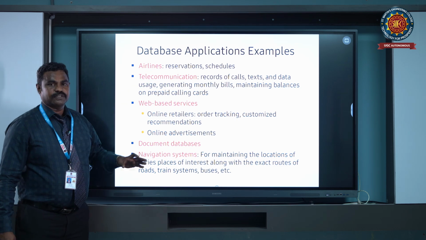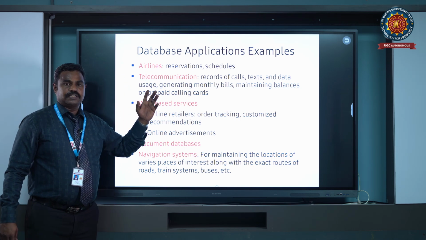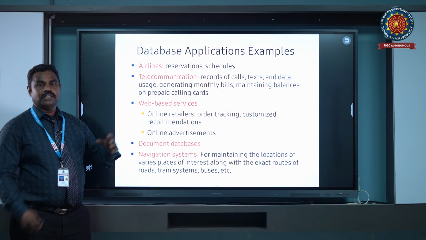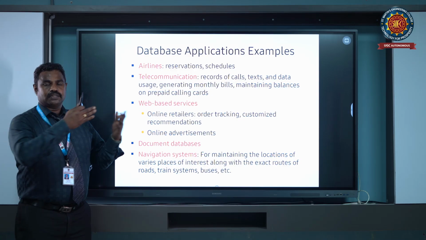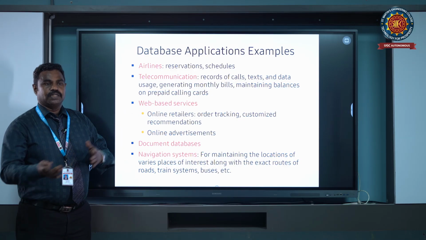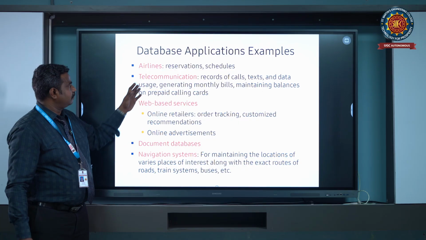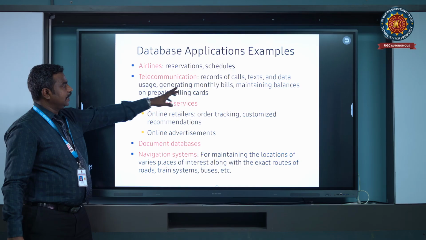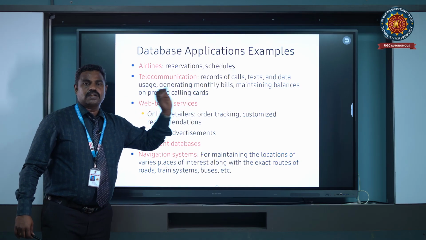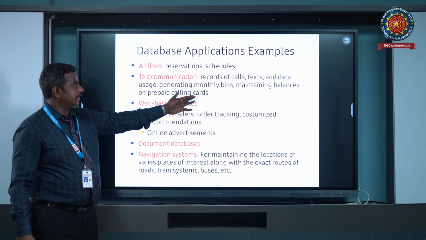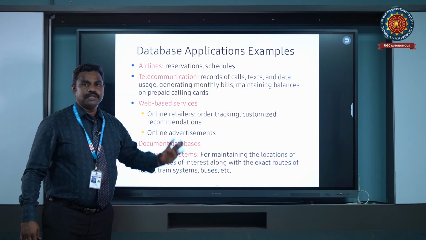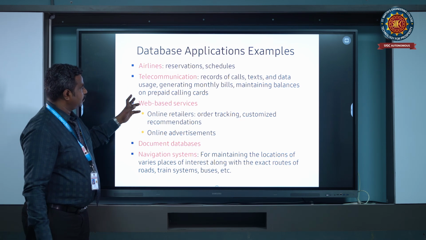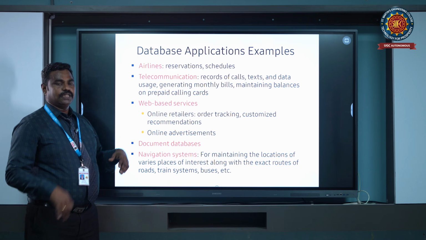Then airline reservation, reservation up to vacancies. Then searching routes, then schedules, from starting point to ending point. Routes available or not, at what available times to travel, that also follows the reservation. Then the next one, telecommunication records are stored for calls, text, SMS. Then usage for the monthly bills also. Whether you get a prepaid or postpaid connection, you can easily get the connection.